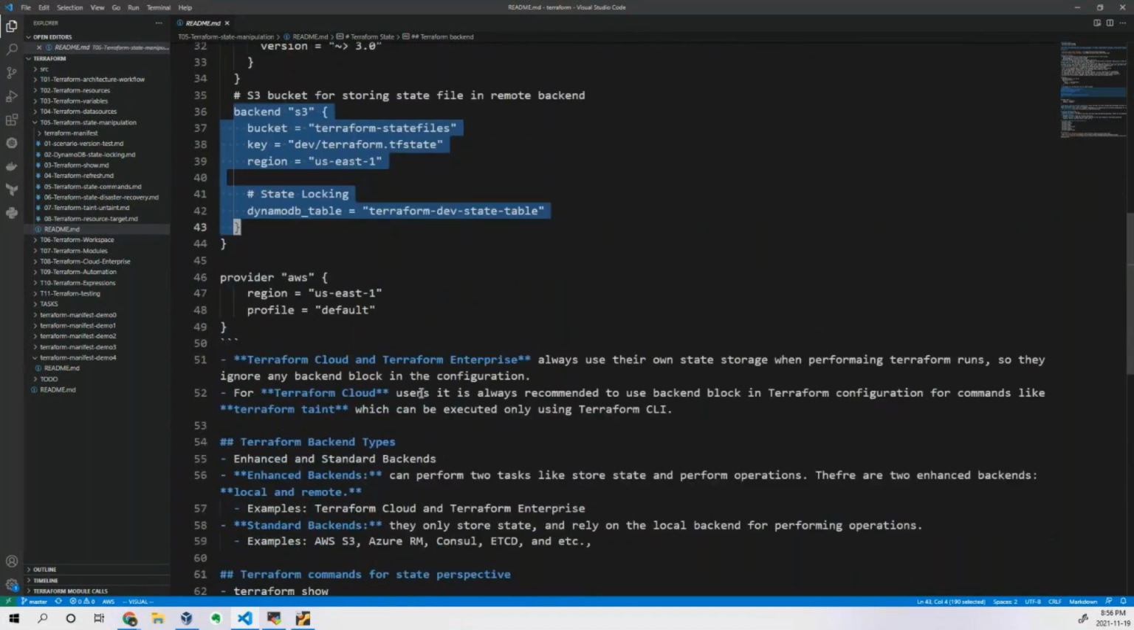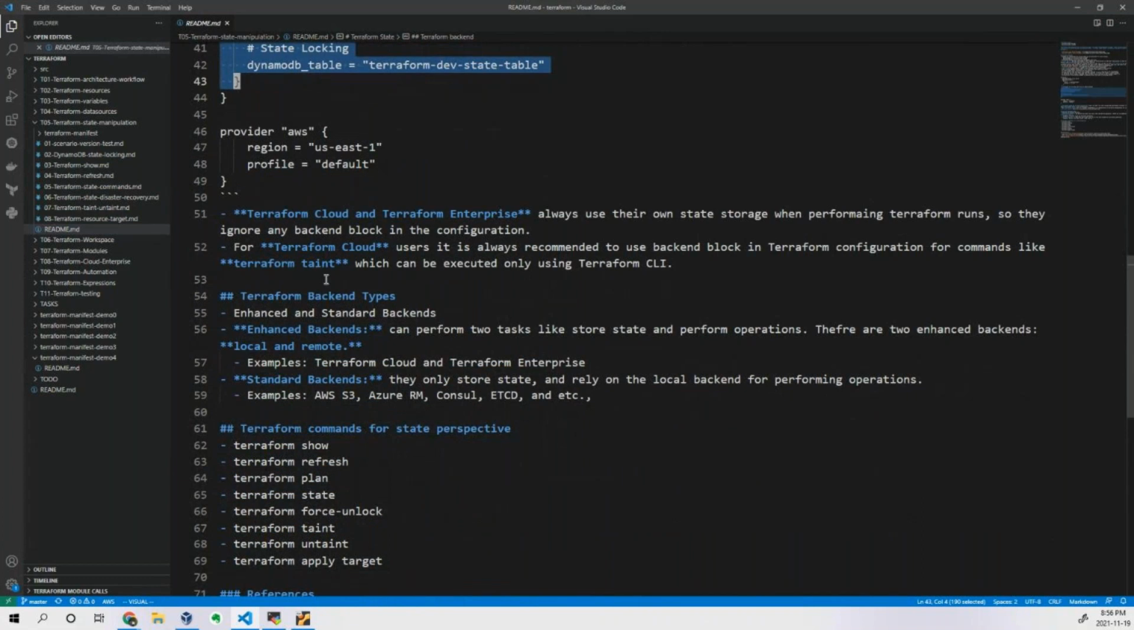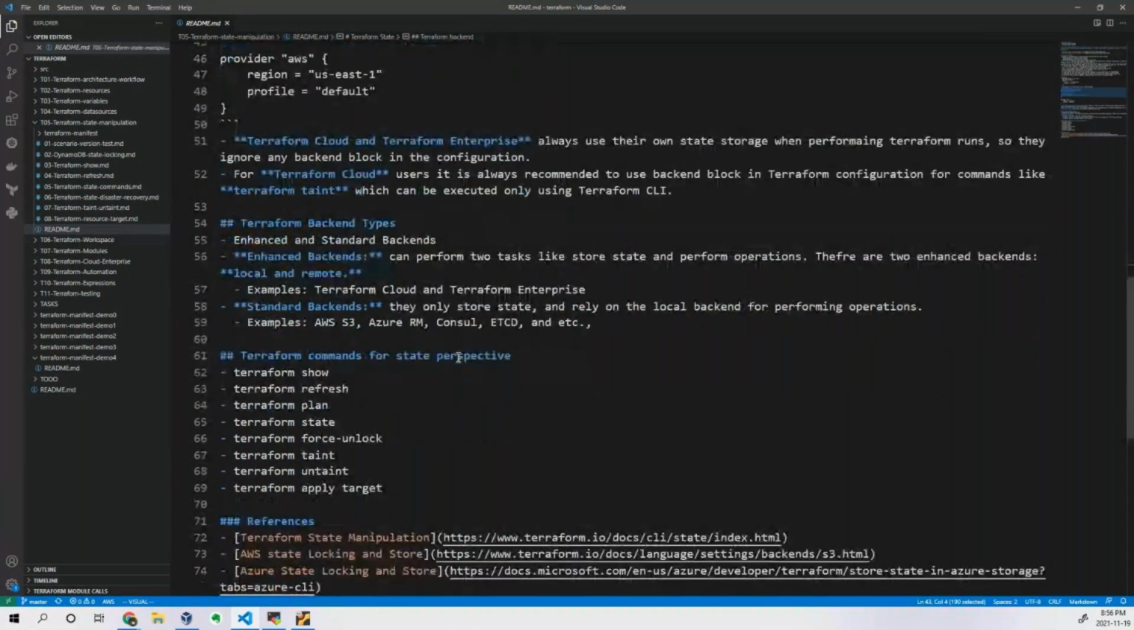So when we discuss Terraform Cloud, we can see where it will get stored, how to access it, and how we can apply state locking. For Terraform Cloud users, it is always recommended to use the backend block in the Terraform configuration for commands like terraform taint, which can be executed only using the Terraform CLI. So we can discuss this point later, a few points which you cannot understand right now. Even if I say it, you cannot compare it with anything else.